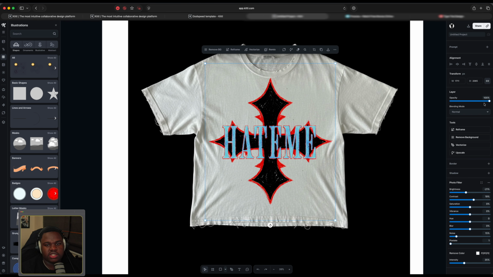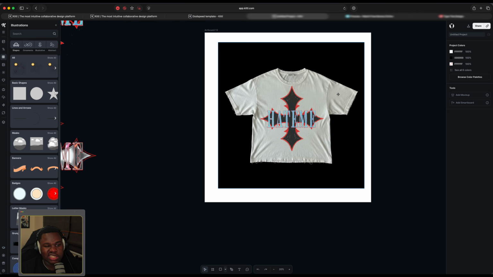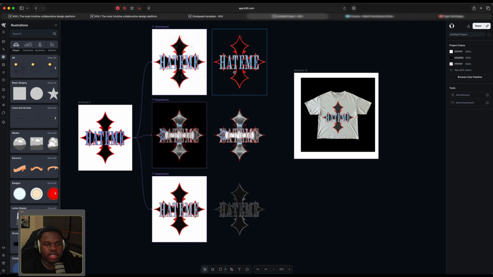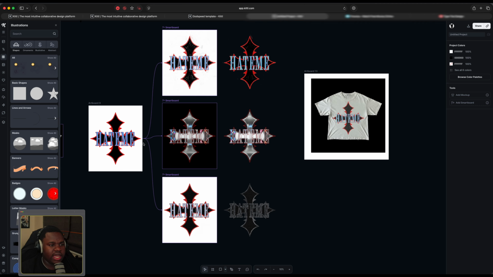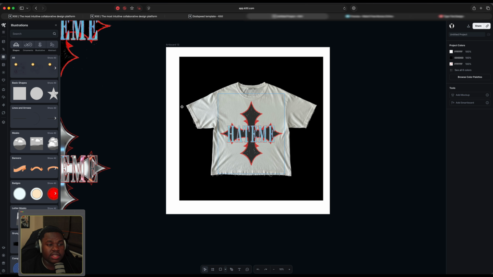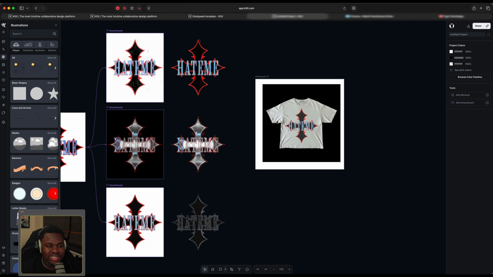But most times I'll just set it to normal and change the opacity manually because the colors stay consistent. And I really like that. So essentially in a matter of minutes, this took about 20 minutes, we went from design ideation, design effect, design finalization, and then design mock-up, which is absolutely insane.